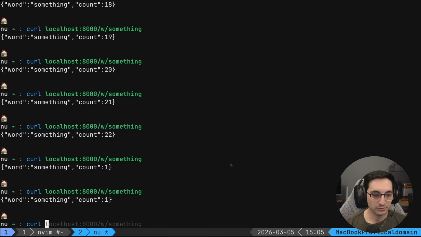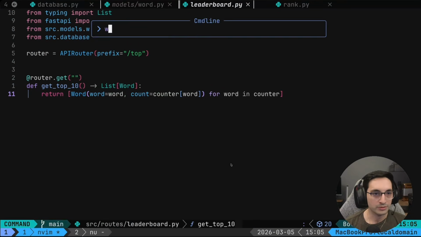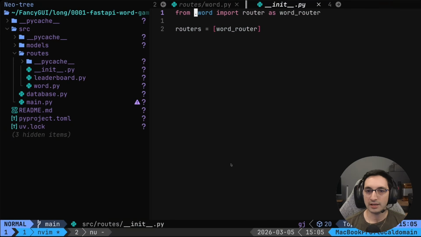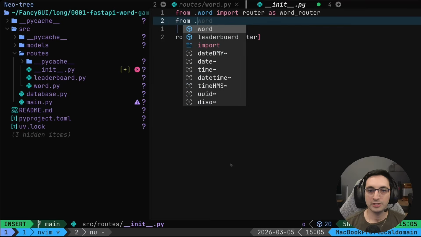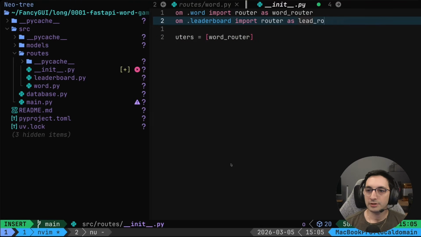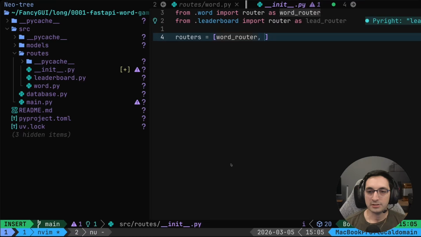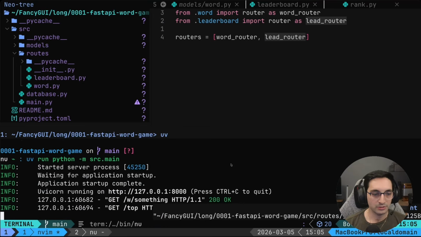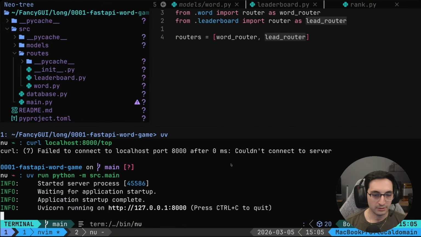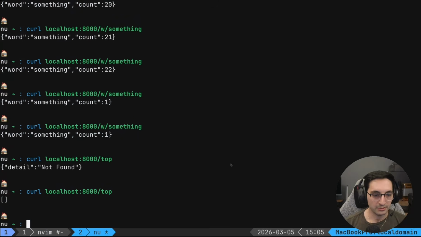Nice. And then curl localhost and then top. Not found. Whoa, what's going on? Oh, I didn't register. Okay. So remember what I was saying, the init here, I have to add that router. So from .leaderboard import router as lead_router. And then let's add it here, lead_router. Nice. Okay, that should do it. Let's redo the run here. And nice, it's running. And top.